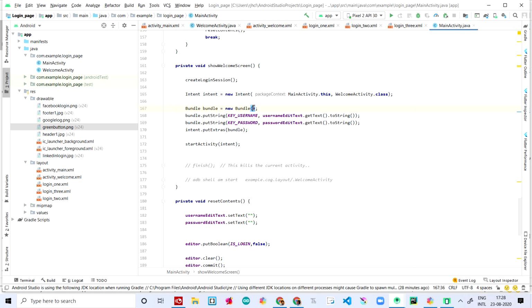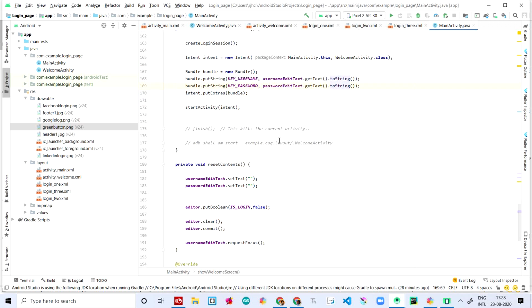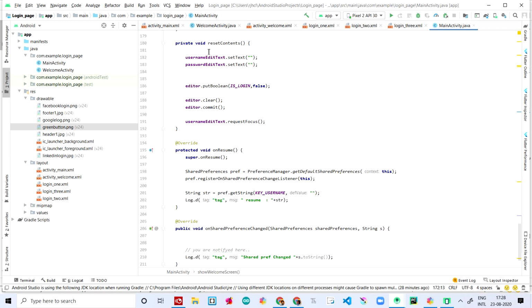This is completely different. And then we are saying bundle is equal to new Bundle, bundle.putString key username. We get the text over here and then convert it into a string, and then we start that activity. And then we say private void resetContent.